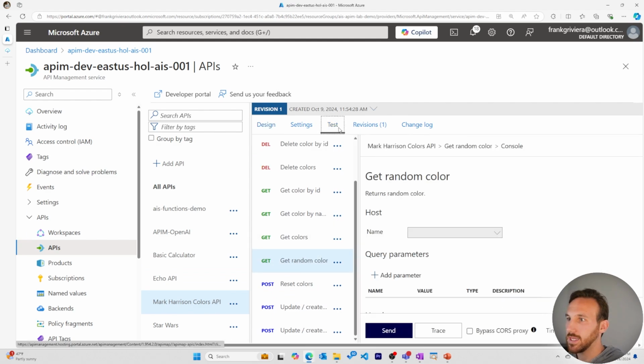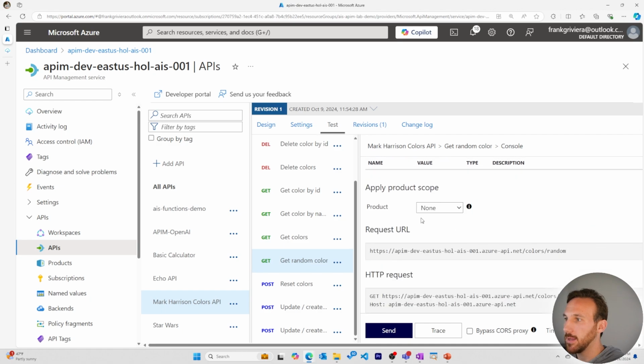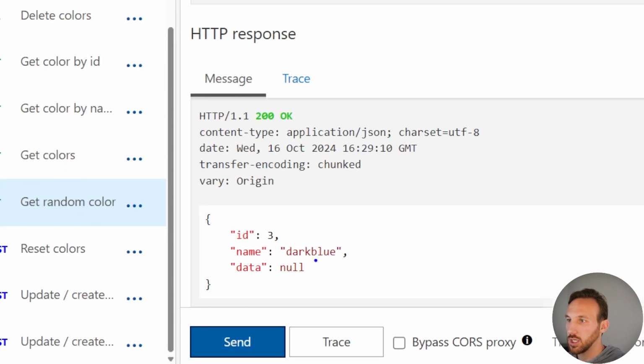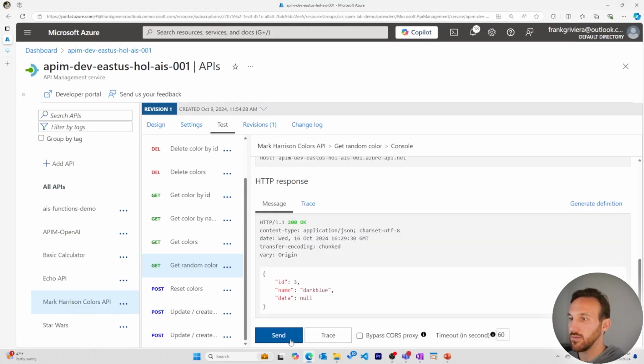Right now, when I test this Get Random Color API, it will return a color with blue in the name of the color output. If I send this a few more times, you can see light blue, blue, dark blue, lots of variations. Let's replace this with yellow by using a find and replace policy.